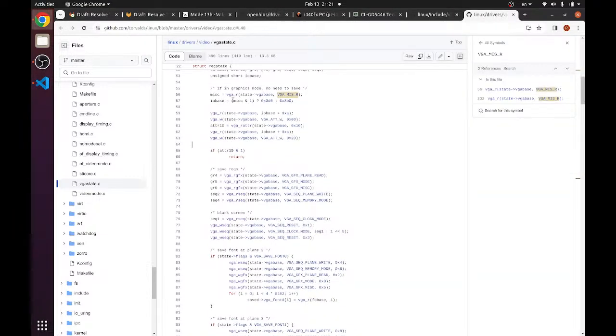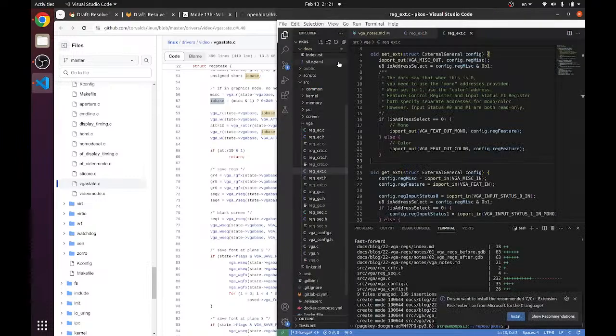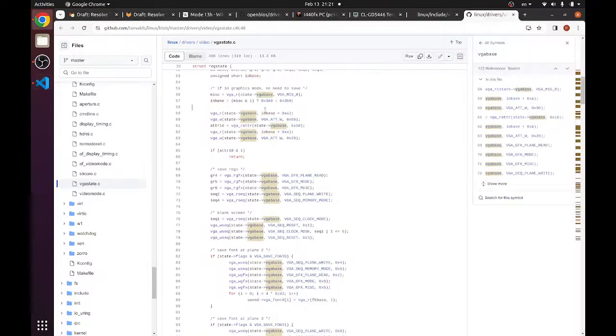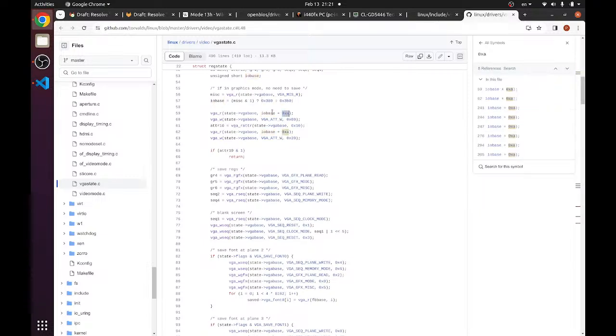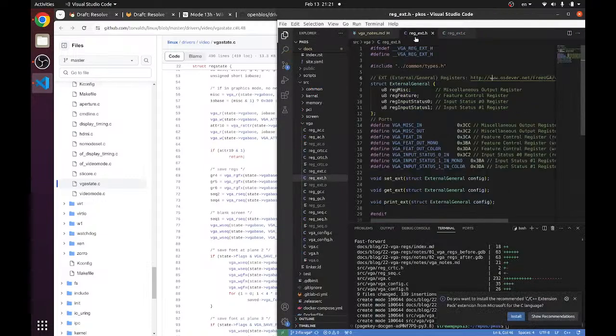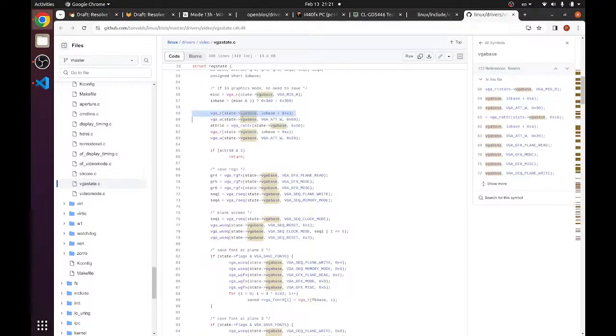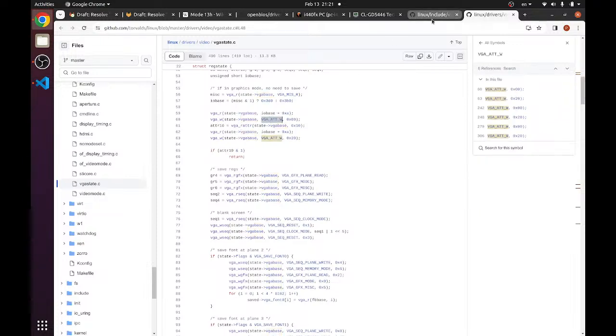So IO base is the exact same thing as IO address select. No, I'm sorry, IO base is just a base address, so they're going to add 0xA to read something. Which one is 3DA? I wonder if I should fork this and add comments to figure out what's going on. But 3BA is input status 1, so we're going to read input status 1 into the VGA base, I guess. And then we're going to write the attribute W.